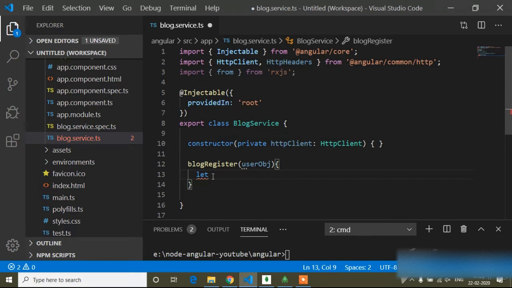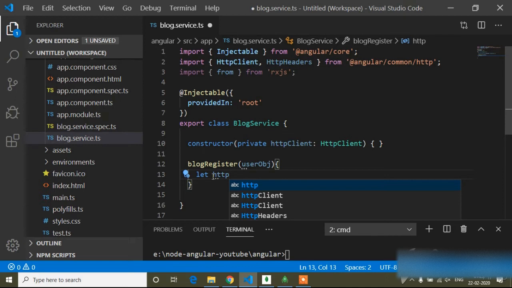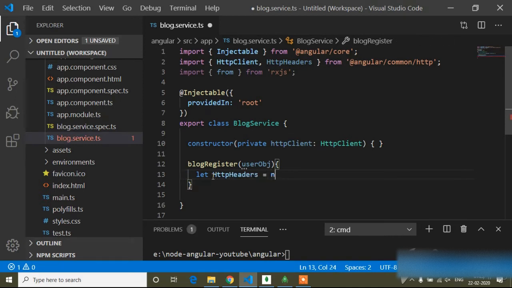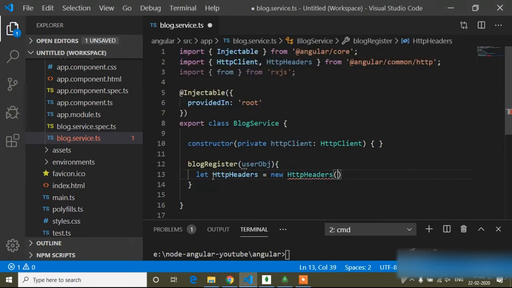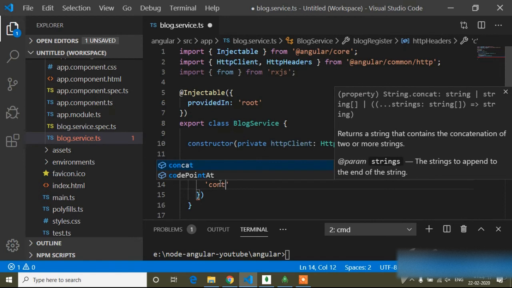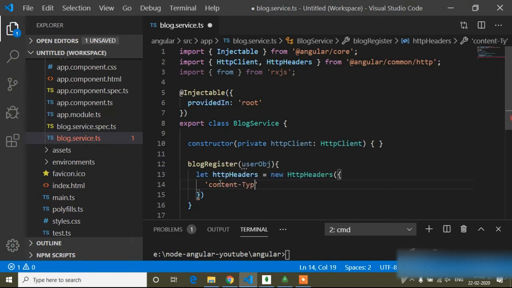Now here I will create an HttpHeaders object. So let httpHeaders equals new HttpHeaders, parenthesis, curly braces. Here the h has to be written in small. Now single inverted comma, Content-Type, where T is capital in Type, colon, inverted comma, application slash json, semicolon.